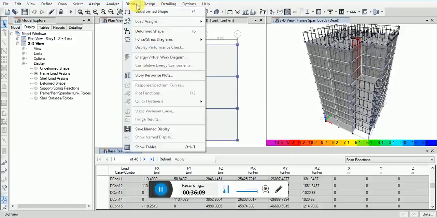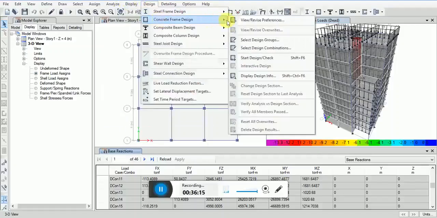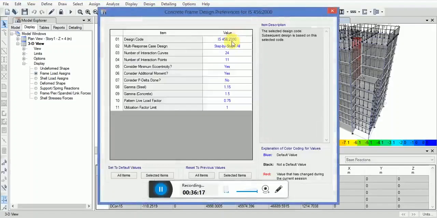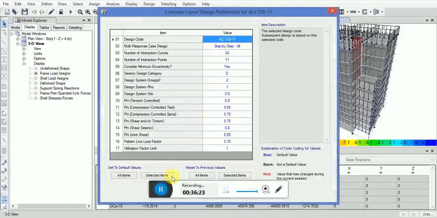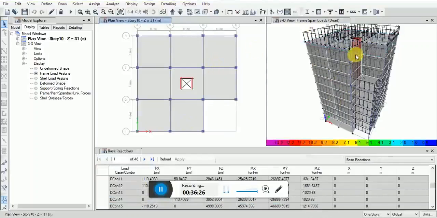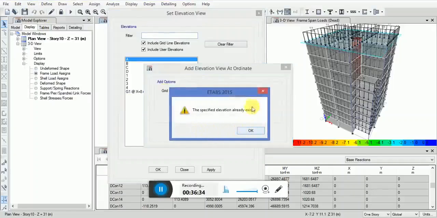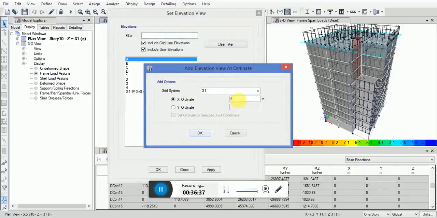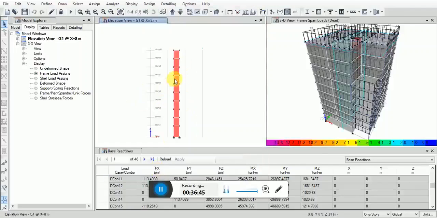Now the next part is to design for the concrete frame. You will select here American code. Now if you want to see the piers, label forces, you can go to the view, elevation, view at ordinate 8 meter. You can add value of 10 or put at 8. You can see this only for the piers.